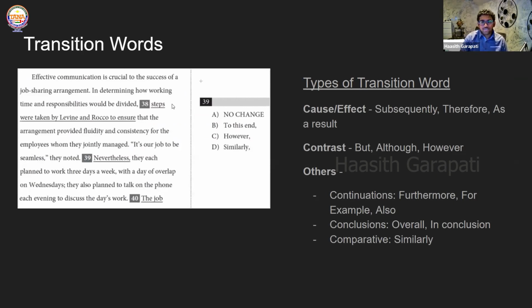Okay, transition words. So this is a good one. Let's take a look at number 39. Number 39 is a vocab type question where you need to choose the right word or right phrase to use. This is a transition question because we're trying to transition from idea to idea, sentence to sentence. So we can read the previous sentence in order to get context.